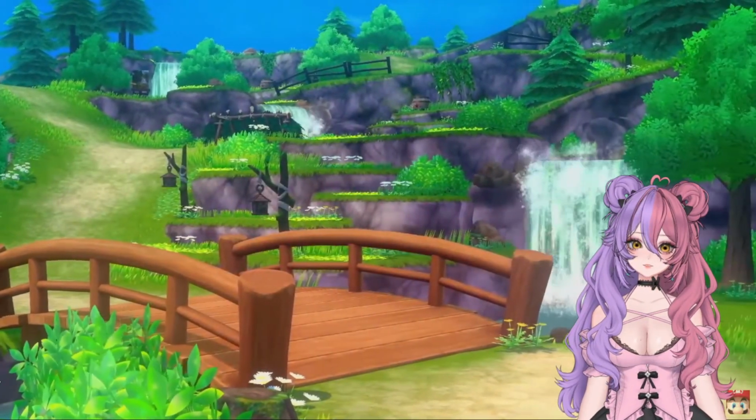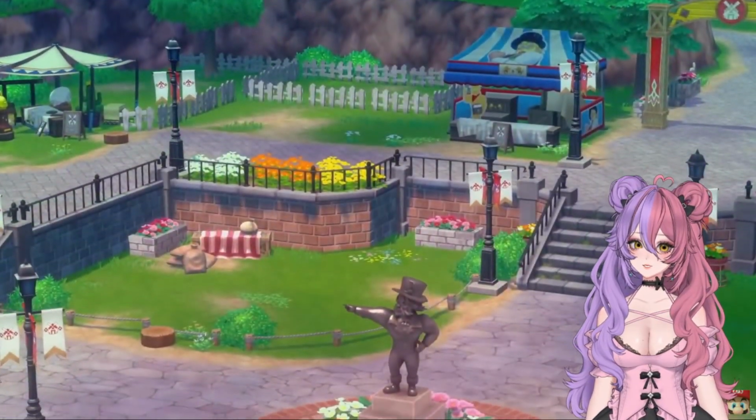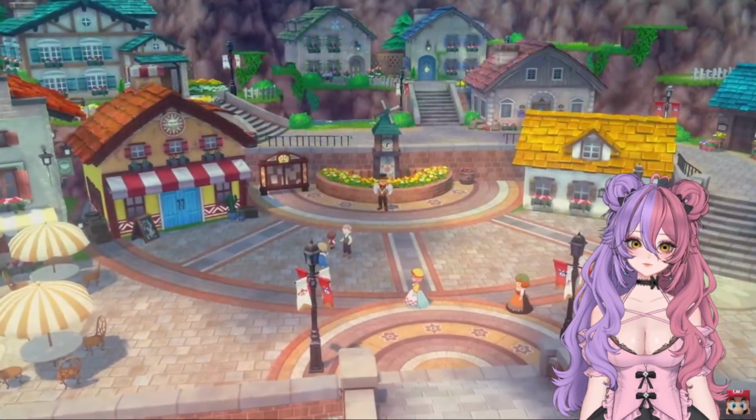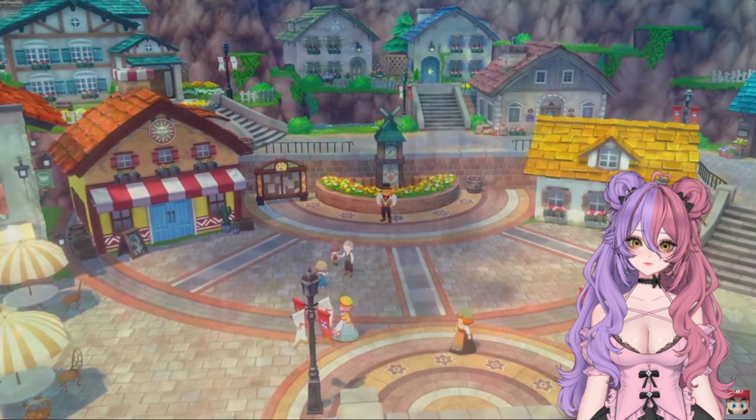Welcome to Zephyr Town, a cozy place nestled in a windswept valley. This is where your new life begins.